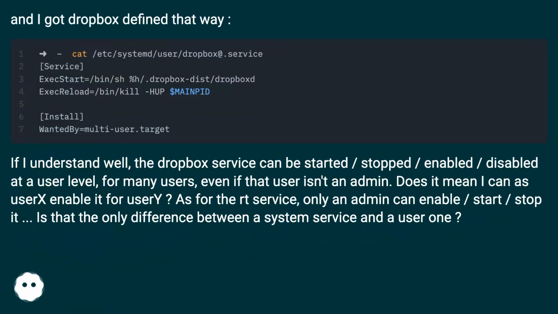If I understand well, the Dropbox service can be started, stopped, enabled, disabled at a user level, for many users, even if that user isn't an administrator. Does it mean I can, as userx, enable it for user E? As for the rt service, only an admin can enable, start, or stop it. Is that the only difference between a system service and a user one?